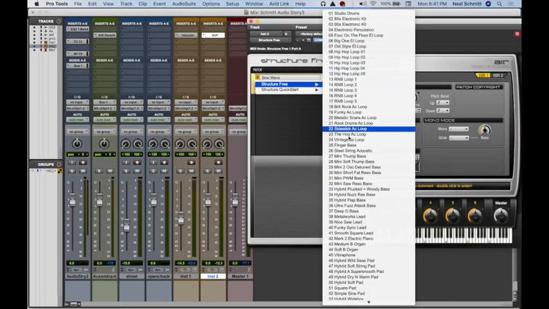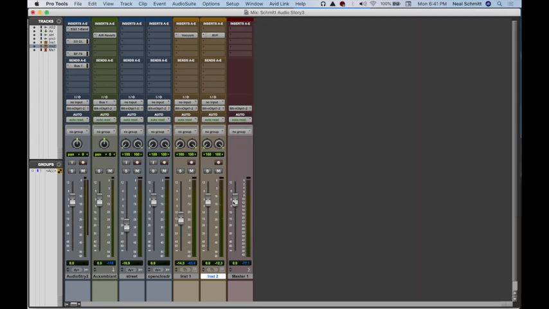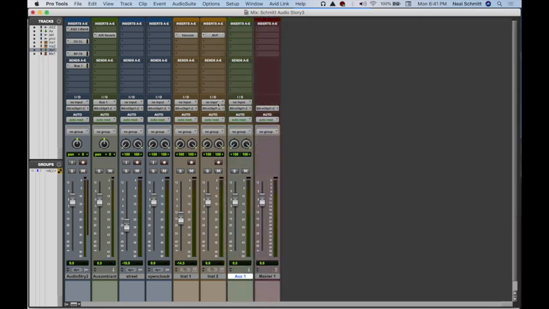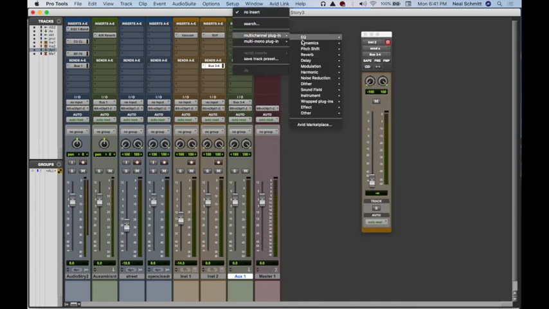So I've got drums, vibraphone. That might be kind of cool. I might want some reverb on that. Control click, set. Now notice this is stereo, bus 3 and 4. And I'm going to set a new reverb here.